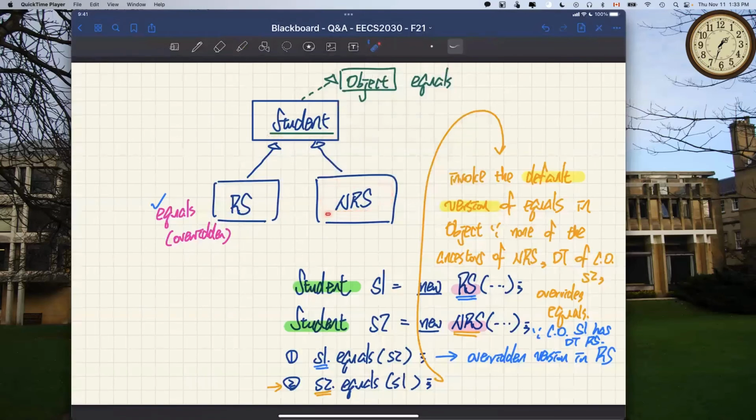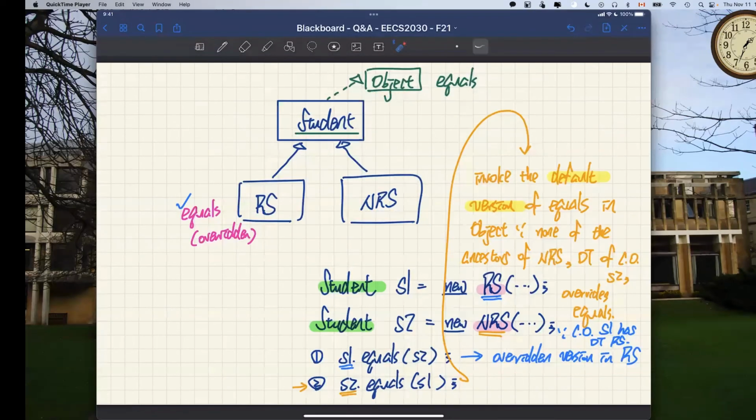Let's say there are multiple ancestors for NRS that actually override the equals method, which one should we choose? As we said in week number 9, you should choose the closest ancestor. But in this case, neither NRS nor Student actually overrides equals, so that's why we're going to use the default one. Okay, I understand. Sorry about that. Good. All right. I don't mind showing that again.